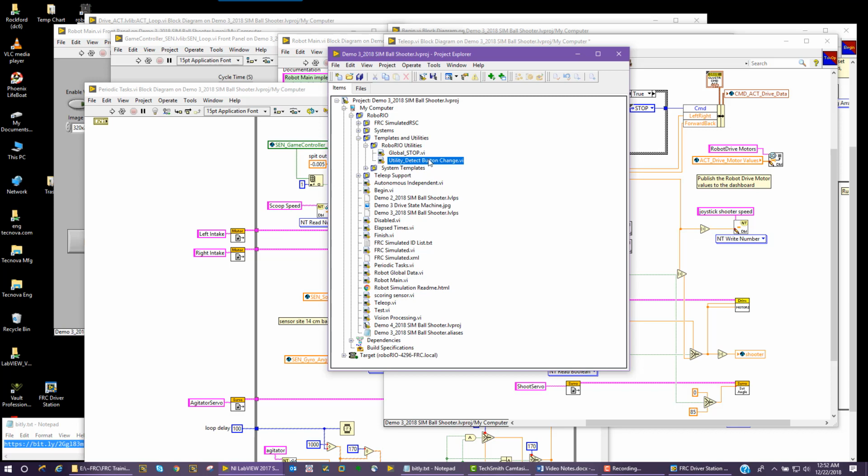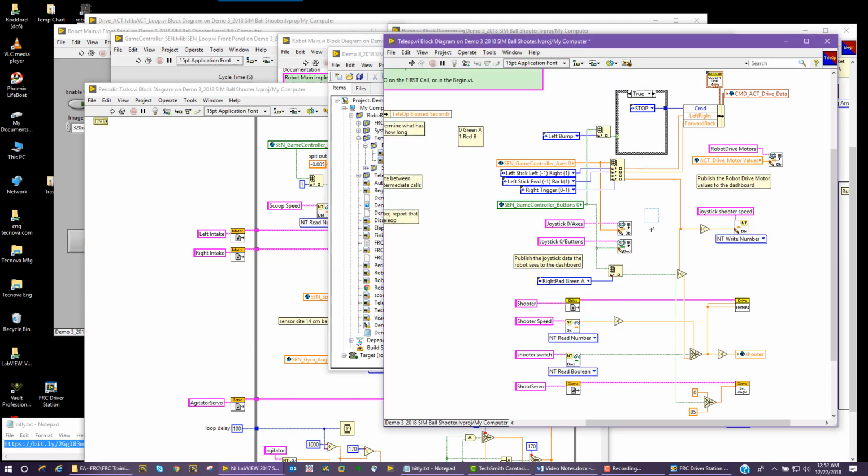And you have this utility called Detect Button Change. So we're going to drag it here on the block diagram and also use this in Teleop. And we're going to wire this to our button array. So what I have is 5 different outputs coming out of here. This one is just the straight value out. It's the same value in as value out.